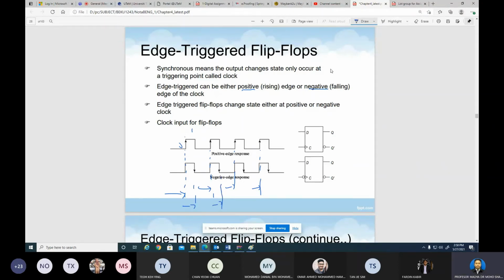You can see the difference here. That's why you can see the bubble on the clock input. If there is no bubble here, that means this clock refers to the positive edge trigger. You have to remember this one. If there is no bubble, we refer to this latch or flip-flop as positive. Sometimes the question does not mention whether it is a positive edge trigger or a negative edge trigger.